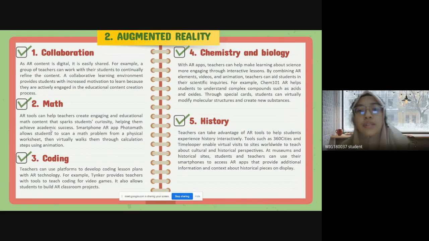It also can help in history subject, where teachers can take advantage of AR tools to help students experience history interactively. Tools such as 360 Cities and Timeloop enable virtual visits to sites worldwide to teach about cultural and historical perspectives.